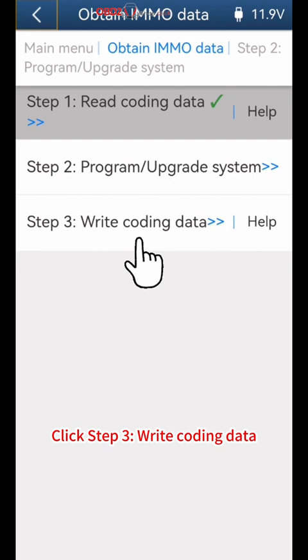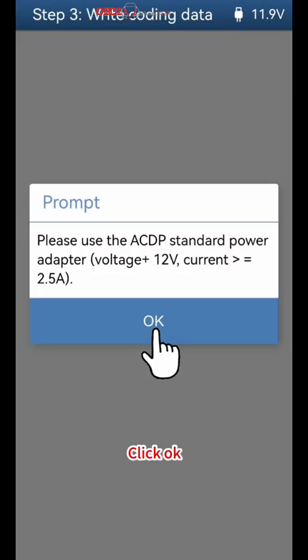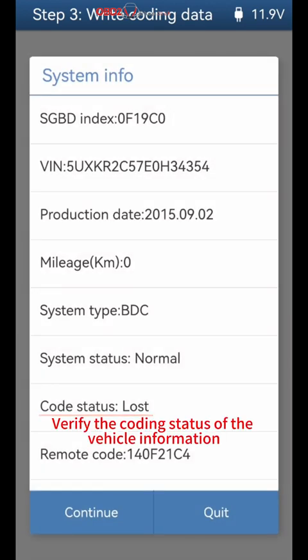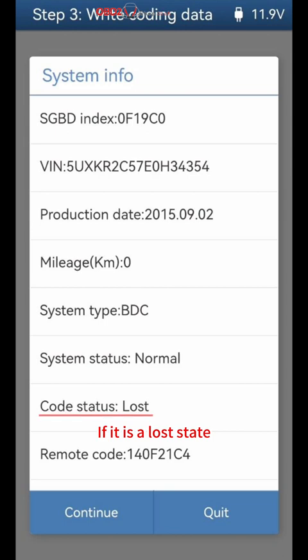Click Step 3, Write coding data. Click OK. Click Continue. Verify the coding status of the vehicle information. If it is a lost state, click Continue to restore it. If it is in a normal state, click to exit.